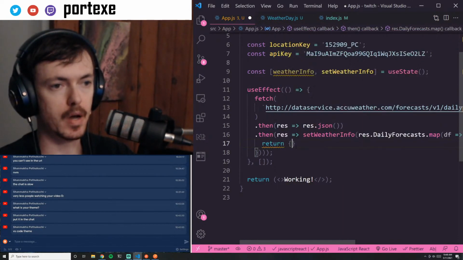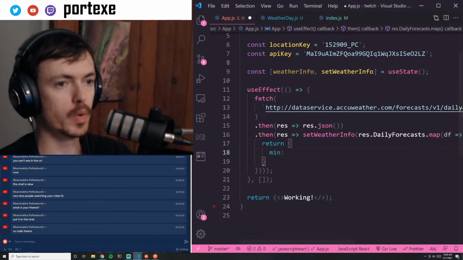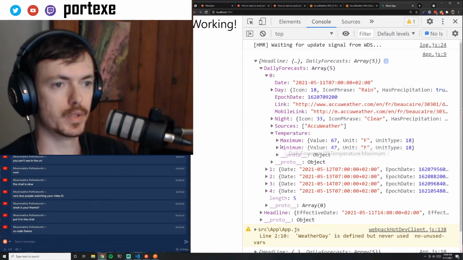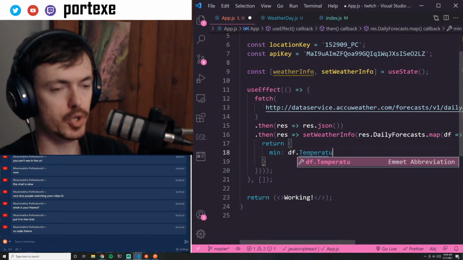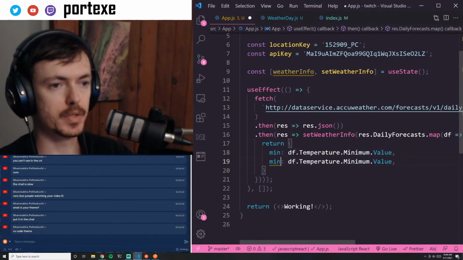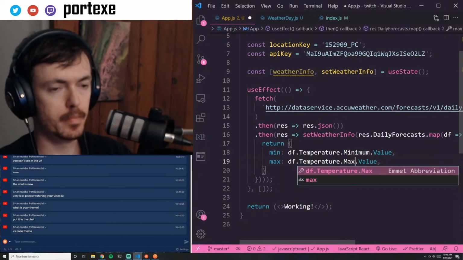So let's return an object with a min. And the min we can actually pull out from df dot, what was that? It was dot temperature dot minimum dot value. So temperature, minimum, value. I need that. So df dot temperature dot minimum dot value, and these are all capitalized. Now I need to pull the maximum out too, so I can pretty much just copy and paste this, change min to max, and then also change minimum here to maximum.